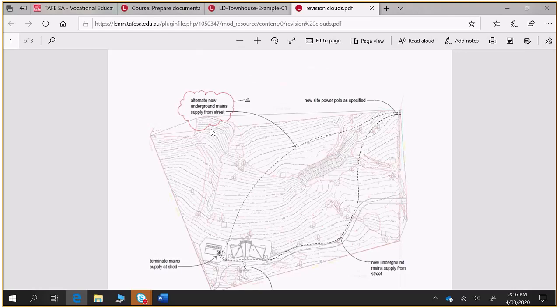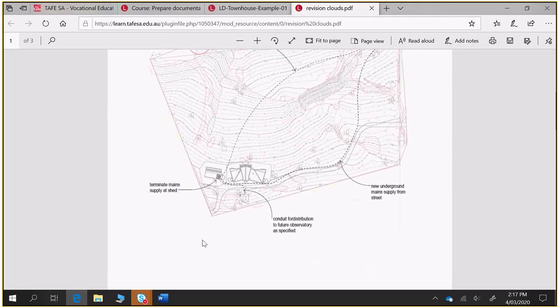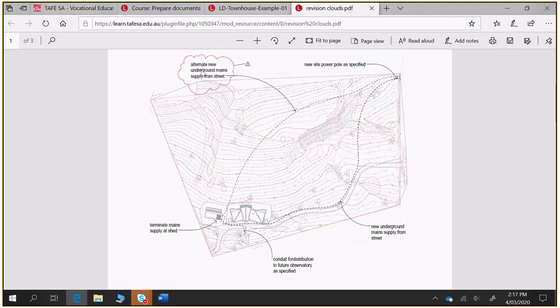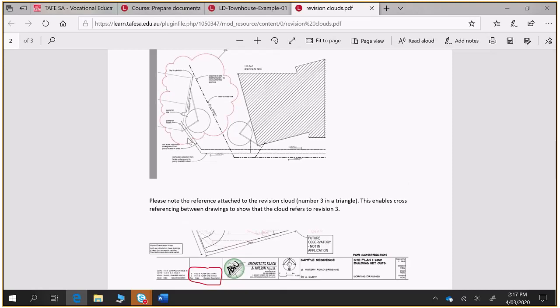But if I send something to council and then council send it back and say, hey, that septic system has to be 2.5 metres away from the house or whatever, then I make those changes and do a revision cloud around that, and put in the revision notes there saying revision A, septic moved and this date. Then on the new set of plans I send to them, I have a revision cloud around what has changed and that reference to say this is revision number 3 for that revision. So whenever you see that on a set of drawings, that means that section has been revised at some point in time.